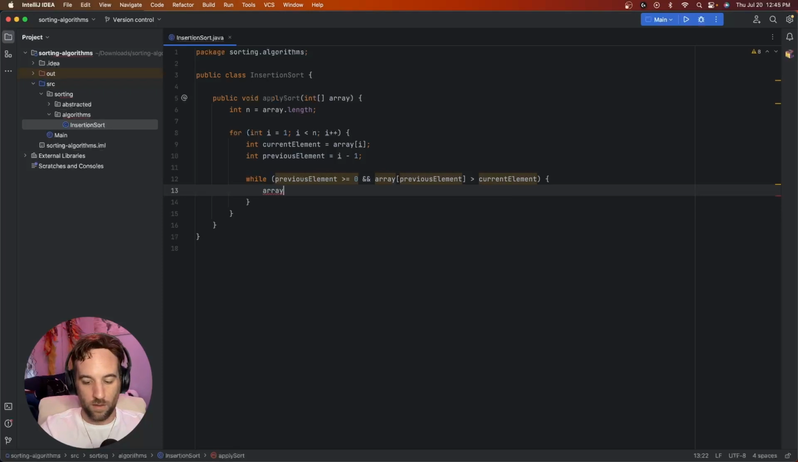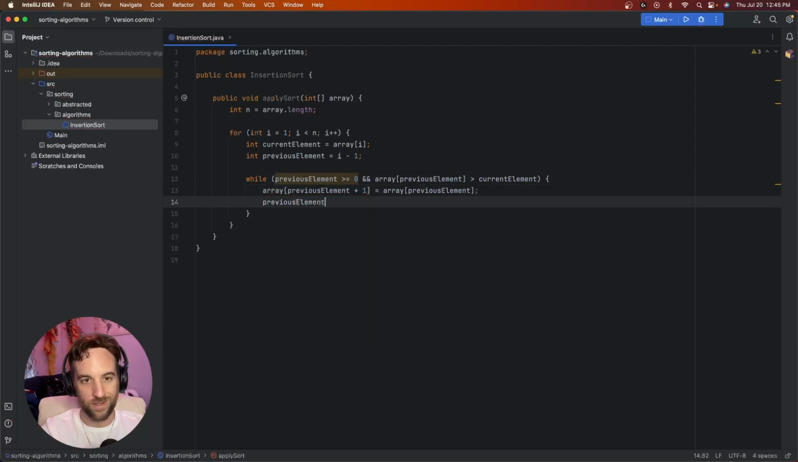So we have array. Now we need to get the value from the array of previous element plus 1. We're going to set that to array of previous element. And then we're going to say previous element and decrement it. So what is this doing?